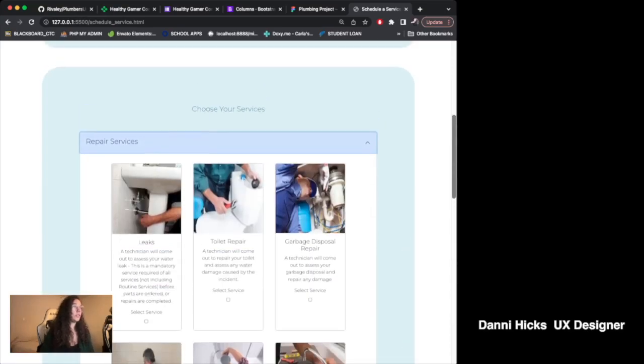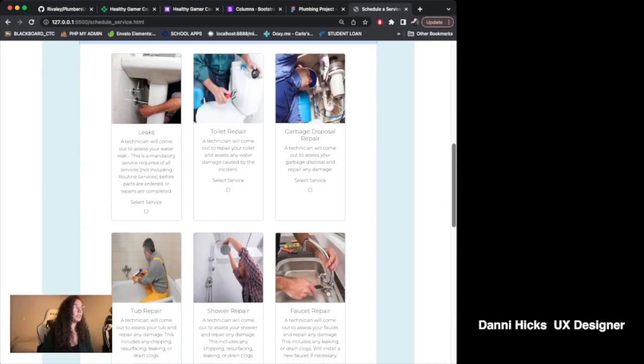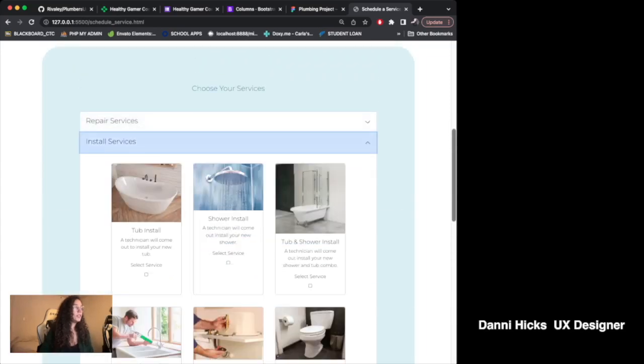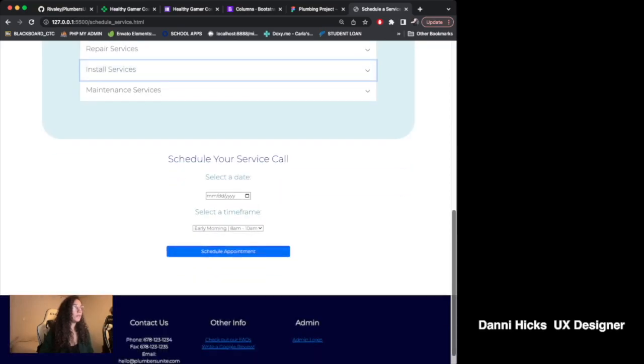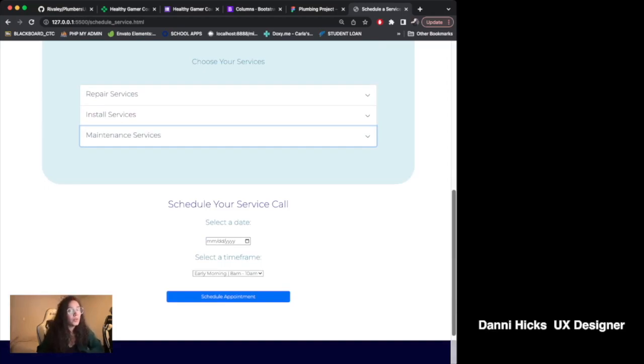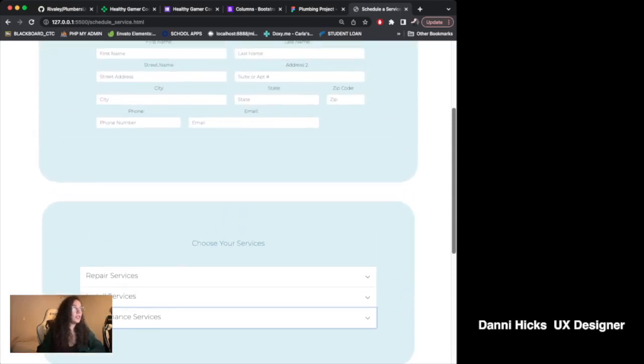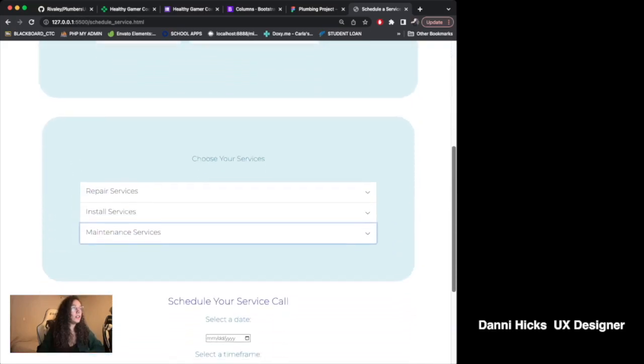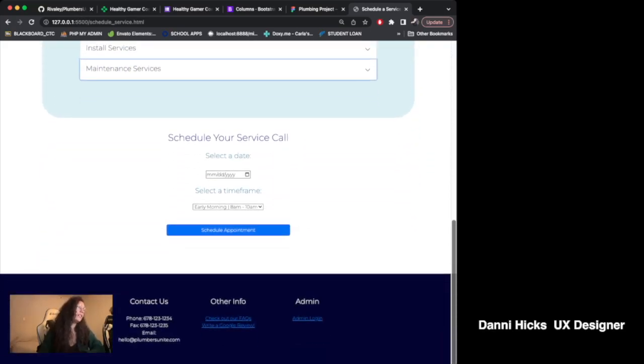So of course we have the repair services, and then you'd be able to mark which service you'd like by using the check boxes. We have install services, and we have maintenance services, and the image next to the service would give you an idea of what it was. So yeah, this is just to show you some of the styling that I did here, and overall I thought it was a really great project.